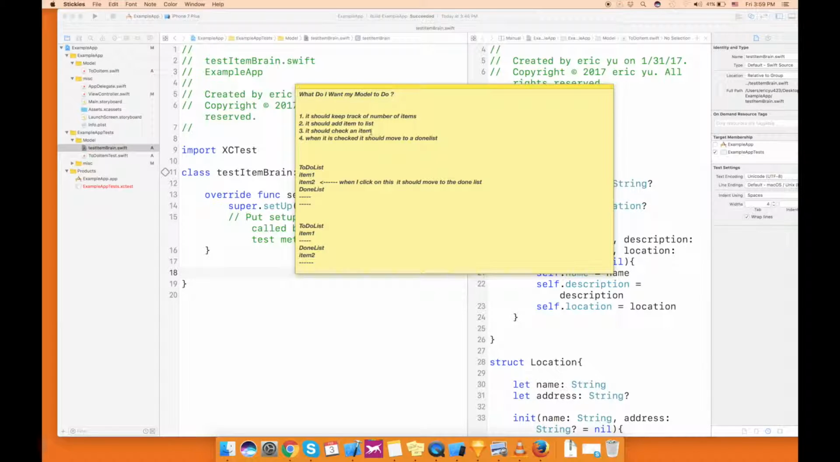So my to-do list needs to keep track of the number of items, and you need to add items. You need to check items, meaning when you check, you need to delete it from your active list and put it on your done list.